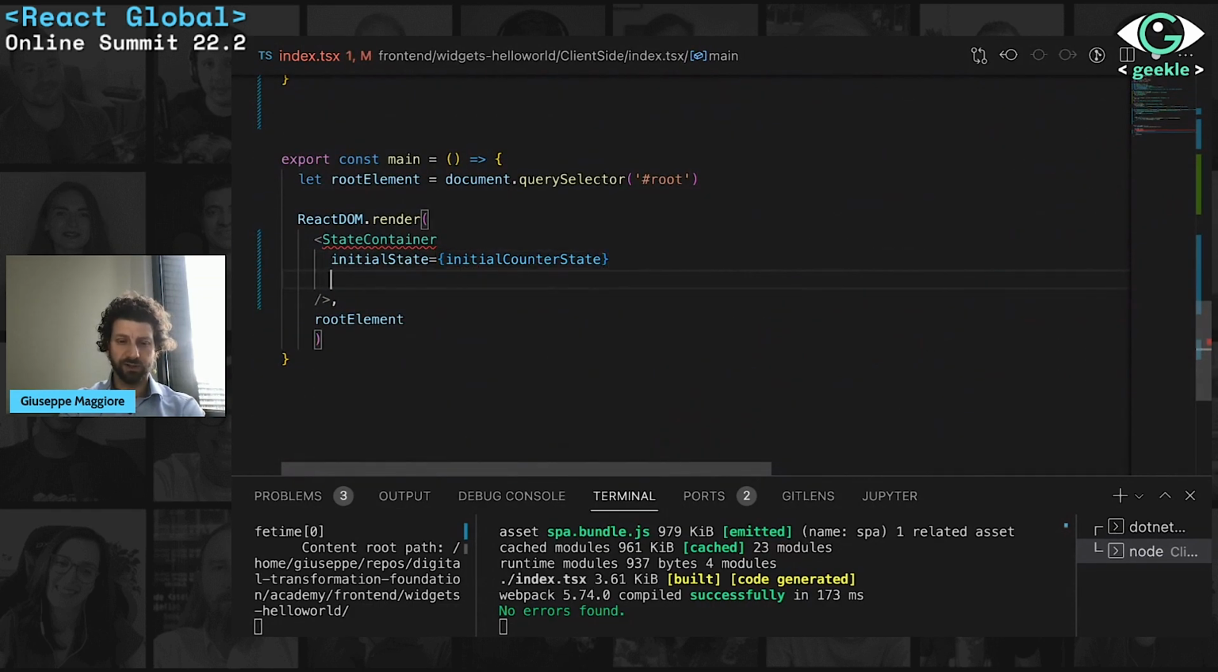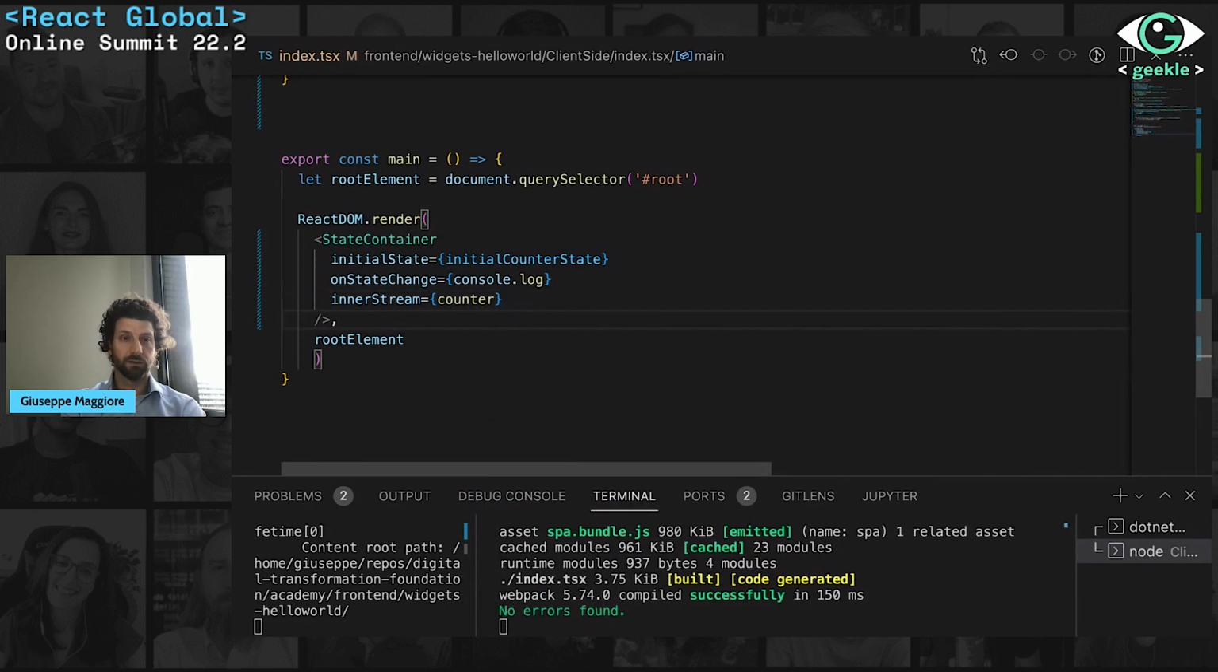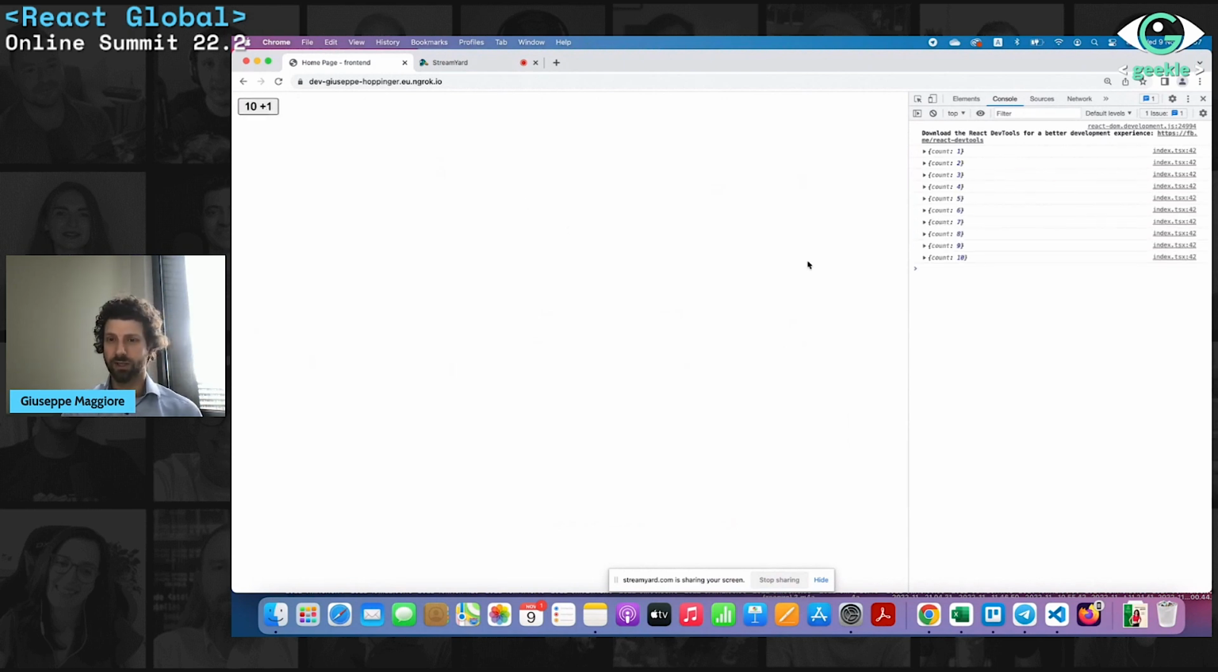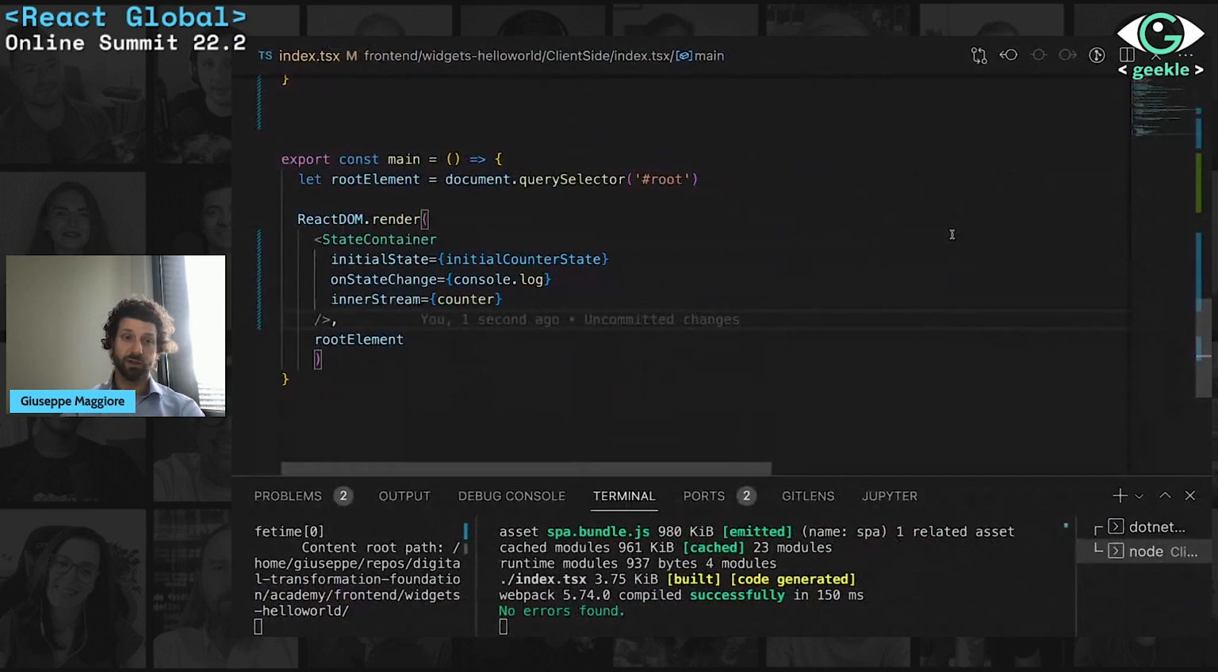Okay, so we have an initial counter state, then we have an on-state-change. Let's say just for debugging purposes, this is simply console.log. We just want to see the new state. And finally, we have the inner stream. And what is the inner stream going to be? The inner stream is going to be our counter. Okay, everything compiles, because the initial counter state forces what the counter is supposed to be, which is just an IO stream of CounterState. So everything seems to work now. And here we go. Okay, and we see that the thing is saving its changes. It's applying its state. You can see that the console.log is being invoked by the state change.